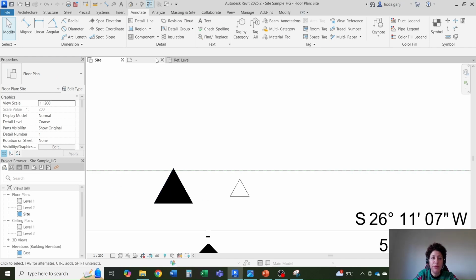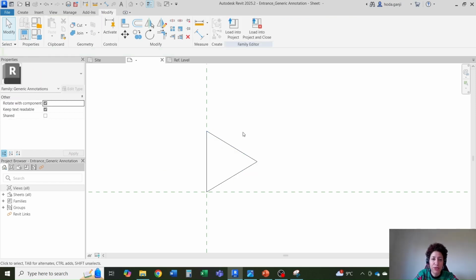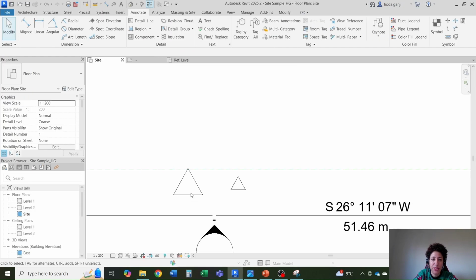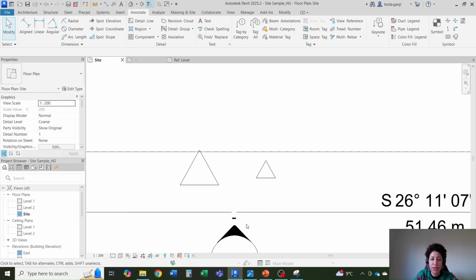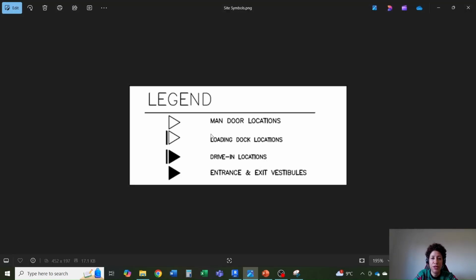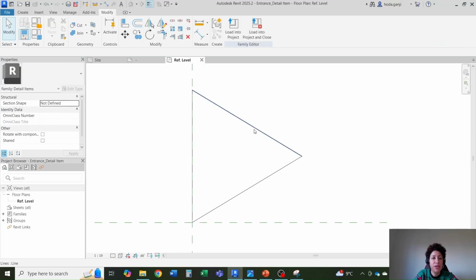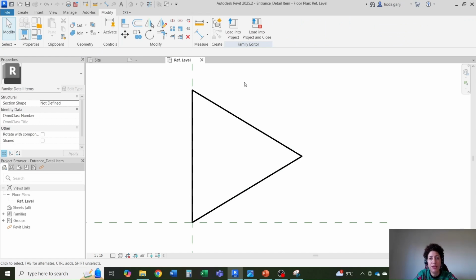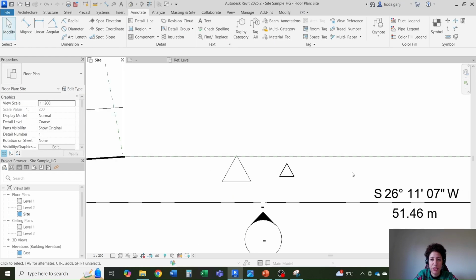Just to compare, maybe I'll go to my annotation family and just remove the annotation. I'll go back to load into project, okay, and override. Okay. Let's say you want this to be a little bit thicker. Let's say maybe I'm creating the first one, main door locations, but I want to go with a thicker line. The detail item already gives you more options, so I can go with, let's say, medium lines. If I hit TL again, you see it, load into project, okay, overwrite the existing version, right?